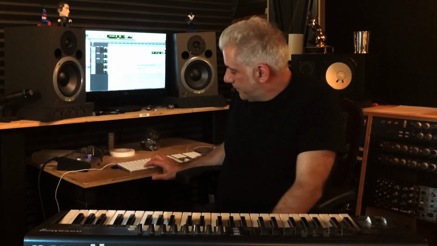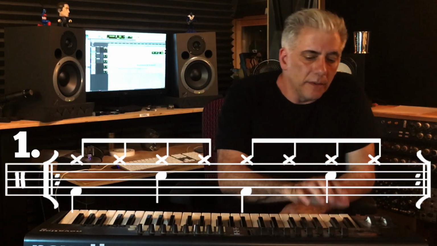Now, I'm going to open up my second MIDI track, put it in record. I'm going to do the kick and snare at the same time. So here's the kick. Here's the snare. Okay. I'm going to put those on 2 and 4. It's going to sound like this. 2, 3, 4.